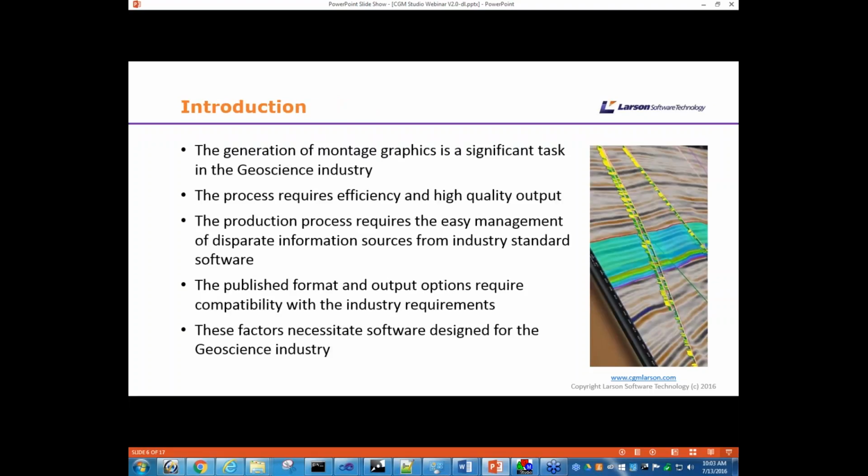The generation of Montage graphics is a significant task in the geoscience industry. The process requires efficiency and high-quality output. Due to the nature of geoscience data, you need high resolution, but it's also very detailed information, and the images tend to be very large and sometimes very hard to work with in ordinary, common off-the-shelf commercial graphic software.